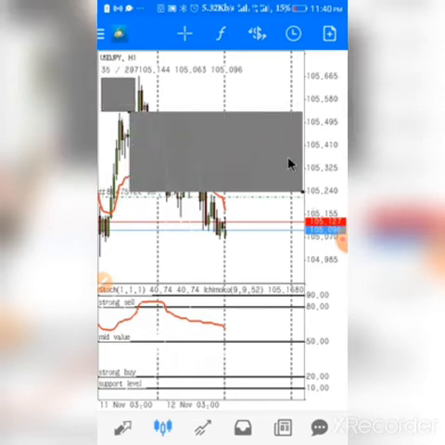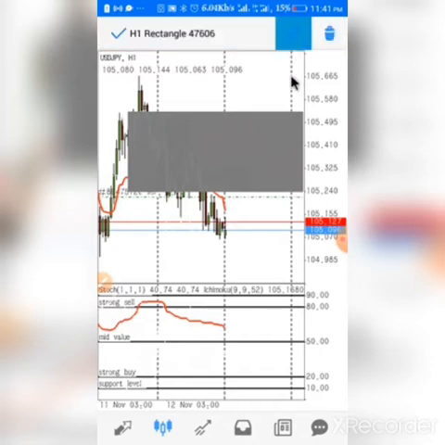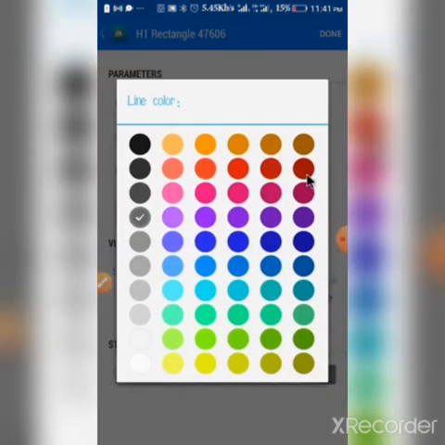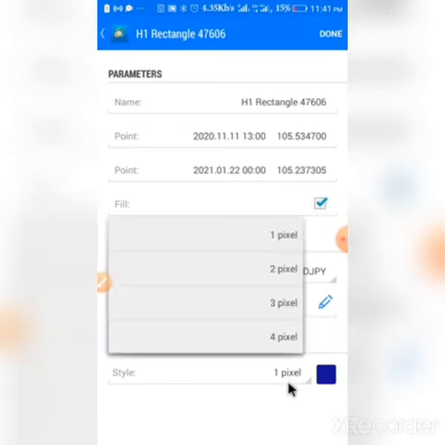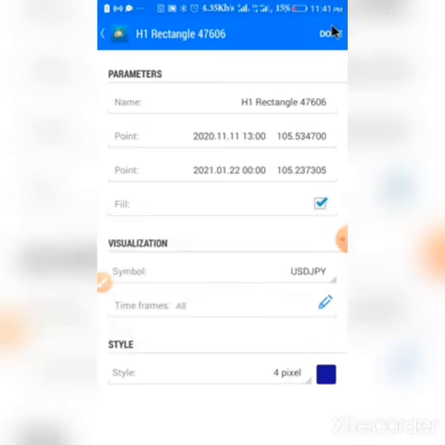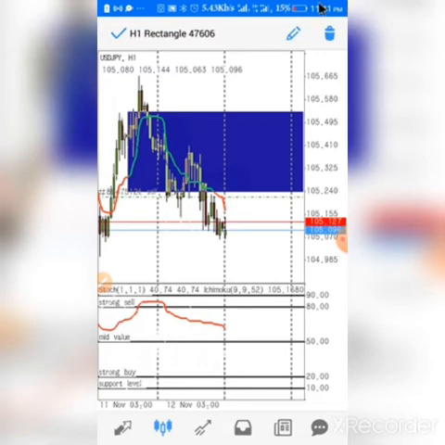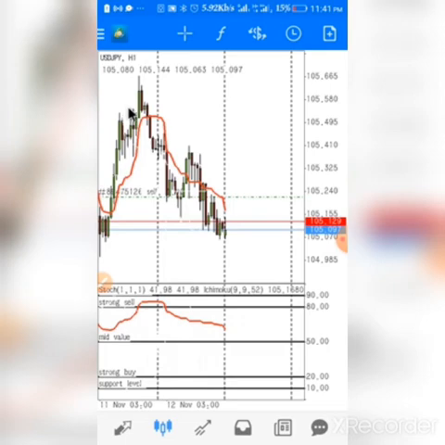Now you can change the color of this rectangle simply by double clicking on it, and the pencil icon will come out. I want to change that color from the gray color that it is to, let's say, something like a blue, and I want it to be thick, so I make it 4 pixel and click on done. You see the color of that rectangle has changed, and I can equally double click on it again and take it off my chart. So that is how you add any object if you want to do your analysis.